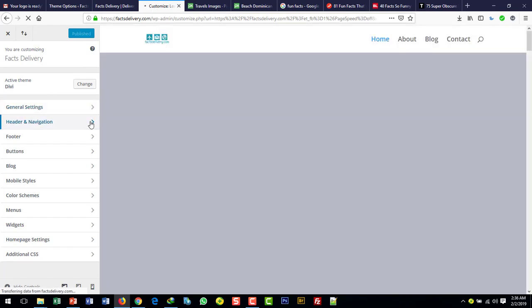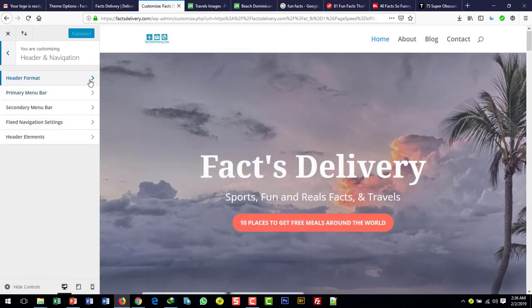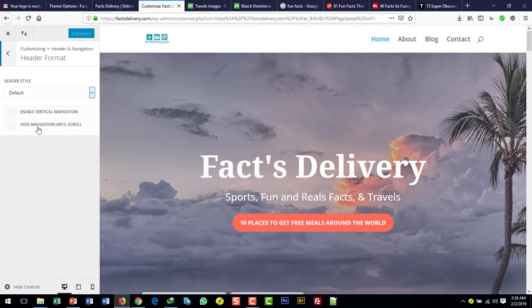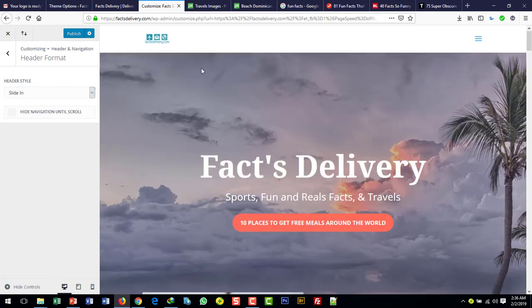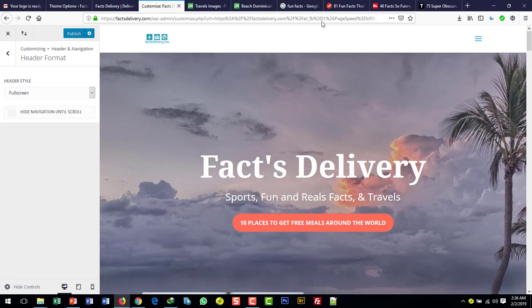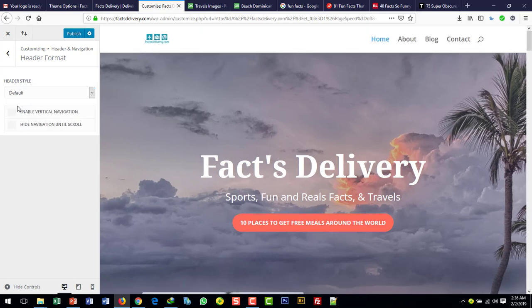So that's it for header and delivery, heading, header formats, enable hide navigation until you are scrolling, enable vertical navigation. Now you want to change all this, you can come up all here and you take the logo to the middle, you center it up here, whichever works with you. You can make it to be sliding in, that slide in, or full screen. So different alternative, but we'll just leave it with the defaults.